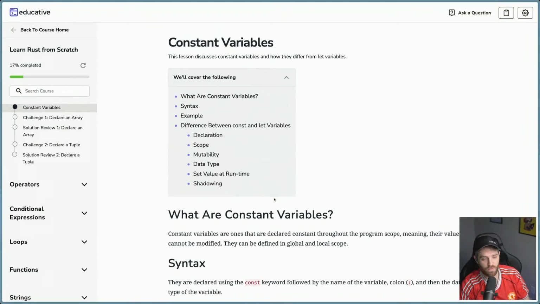Okay, constant variables. Constant variables are ones that are declared constant throughout the program scope, meaning their value cannot be modified. They're defined in global and local scopes.